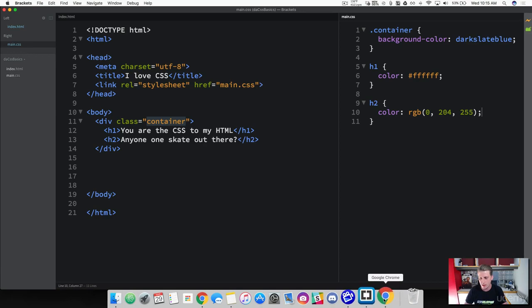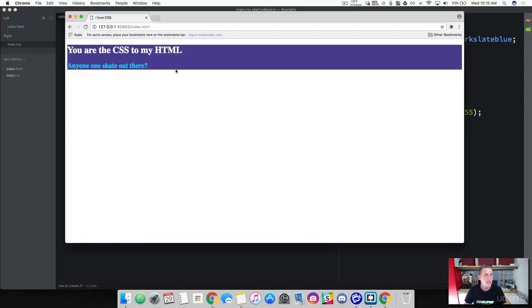So let's go ahead and save that and come back over here. And you can see that we have changed the color of our header2. So very cool stuff.